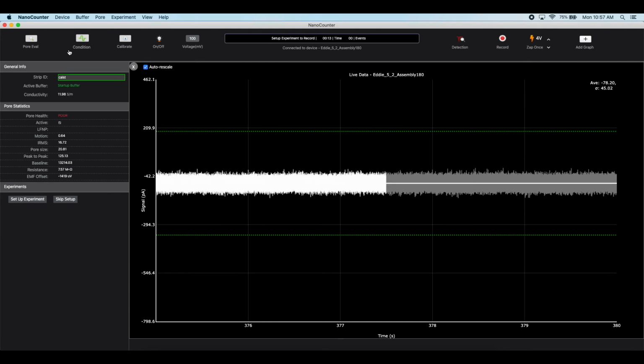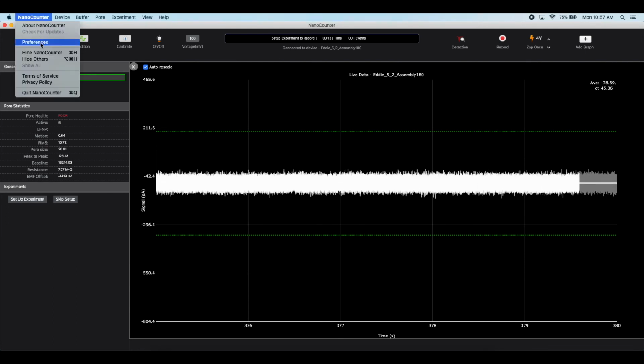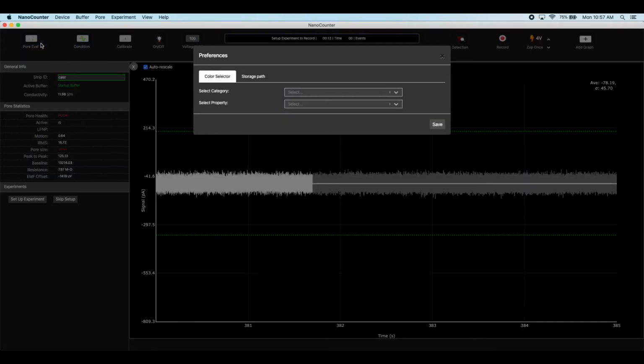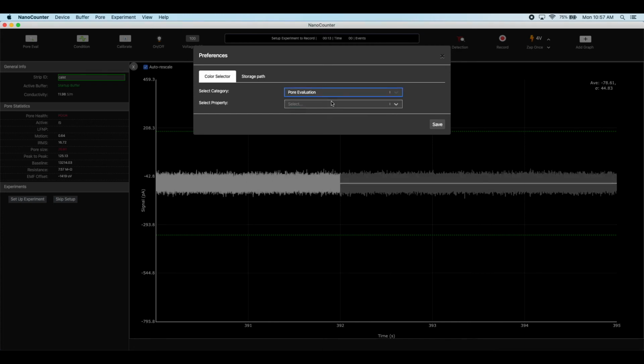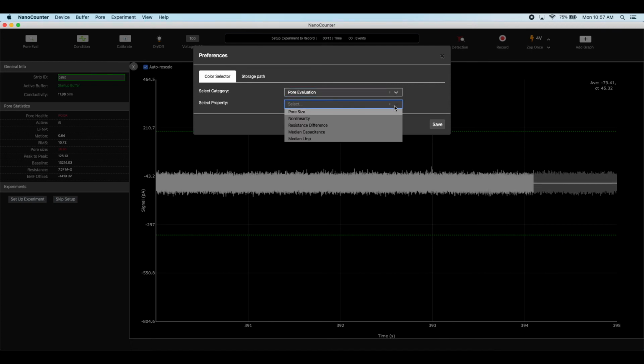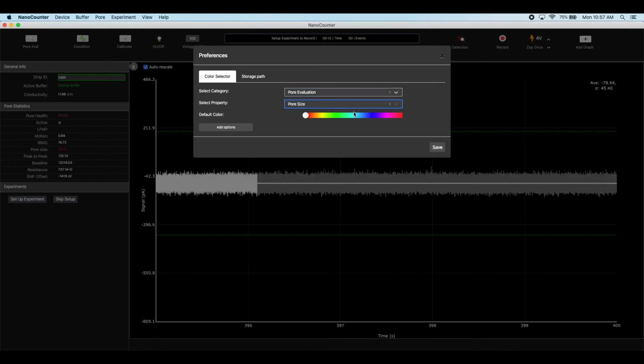You can customize the appearance of the app by going into Preferences. Here, you can select colors for the parameters in Pore Statistics or in the Pore eval. Select the category. Let's go with a Pore eval. Then select the property. Let's go with Pore Size. Use the slider to select a color.